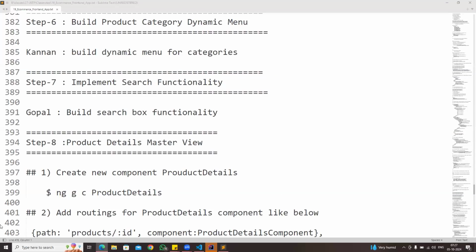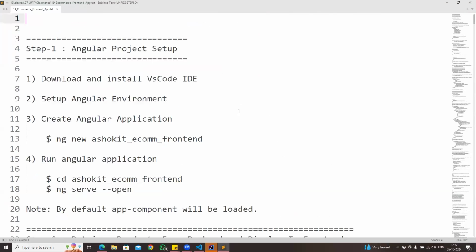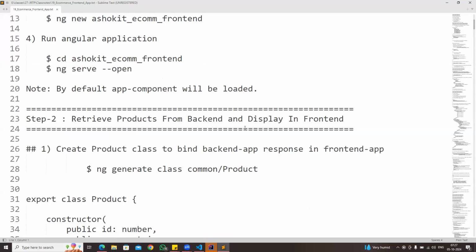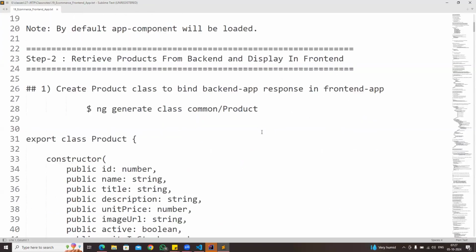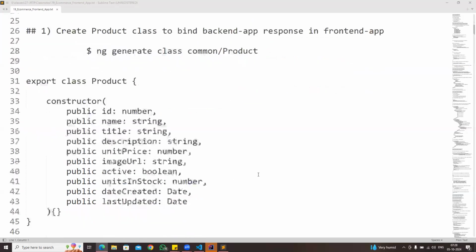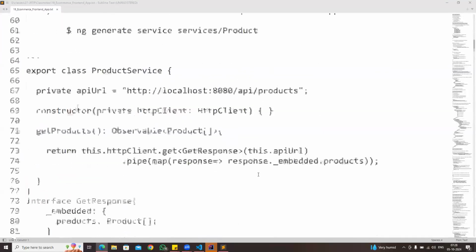Good morning, guys. So we completed 8 steps in our application development. The first step is project setup. We created one Angular project. Then in the second step, we implemented the logic to retrieve the products from the backend and display those products in the front end. In order to do that, we created one component called product list component, which is used to retrieve the products from the backend and display those products in the front end.